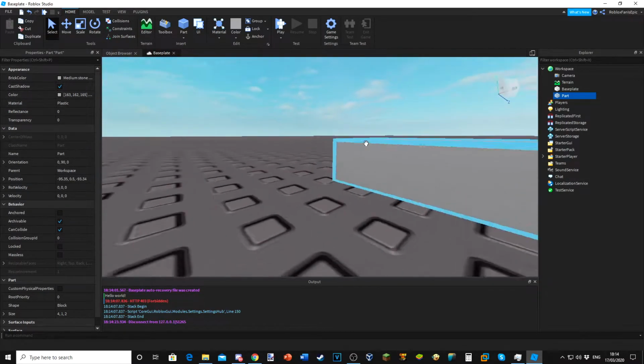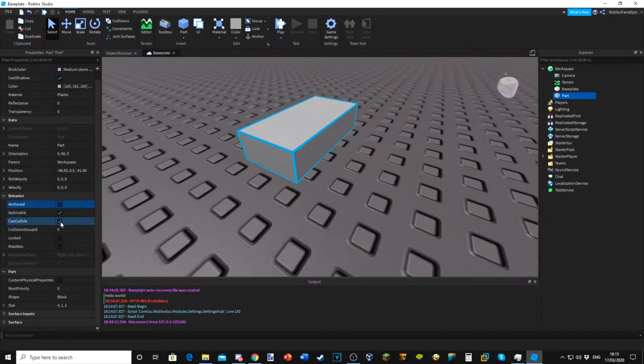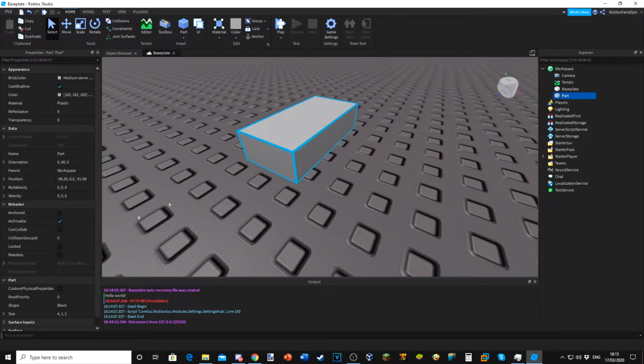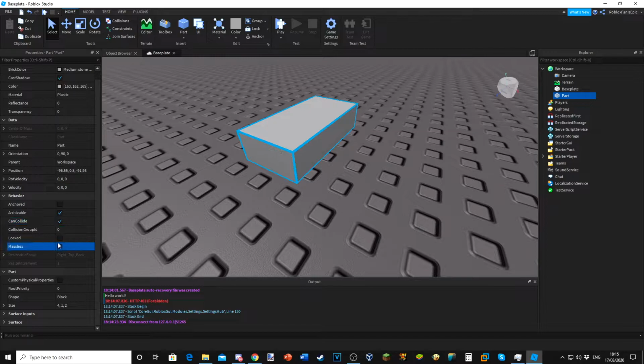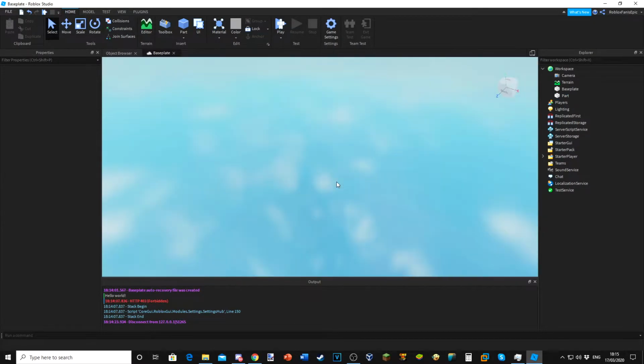So you need to define the material, if it's transparent or not, if it's anchored, which means it'll stay floating in the air. Can collide, so whether you can go through it or not. If it's massless, has no mass, or it's locked. The size. So that's what a property really is.